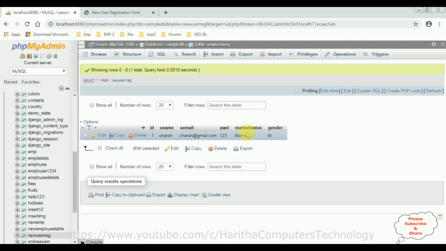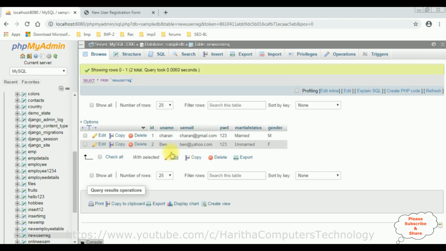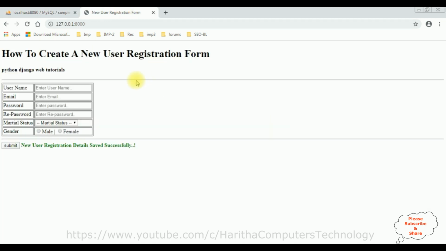Let's check in our database table, new user reg. Let's browse the table. See here we got the Ben details. The username is Ben, email ID is ben at yahoo.com, the password is 123. Marital status I have selected unmarried, and the gender I have chosen female. That's it. We have created a simple new user custom registration form in Python Django web framework.